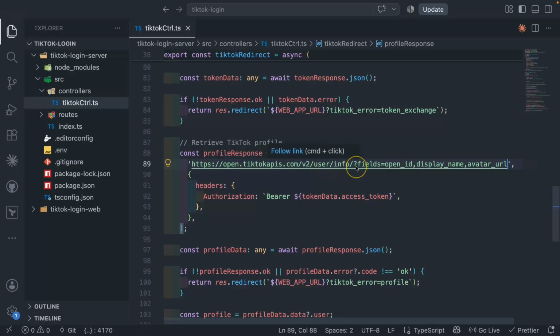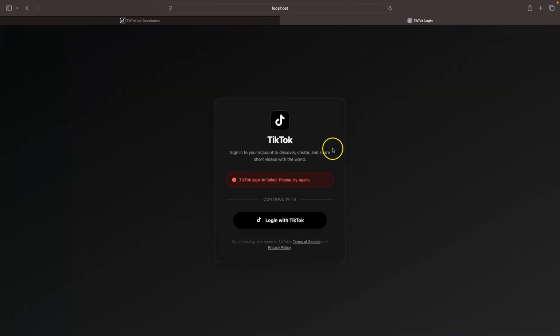open.tiktokapis.com/v2/user/info/ question mark symbols with the fields. Okay, so go ahead and make this change. Okay, so let's go ahead and try it again.